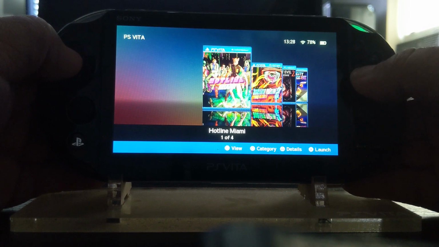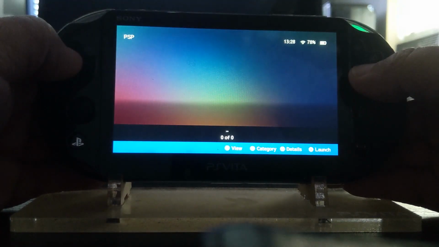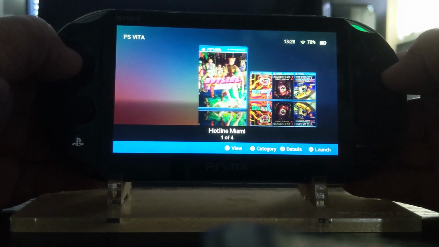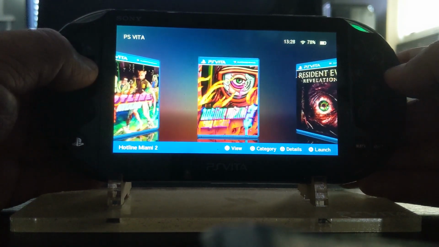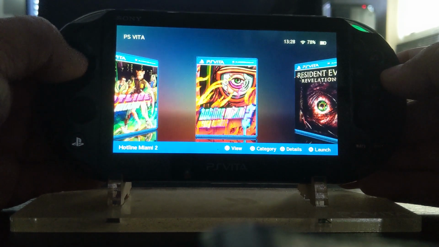Alright, so this is the HexFlow-Launcher. It's been updated, the updated version. Next I'm going to show you how to get the backgrounds and how to import an MP3 so you can have music while you're scrolling through your game section. So stick with me.